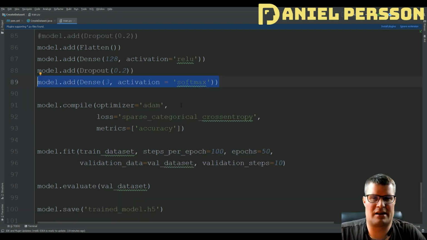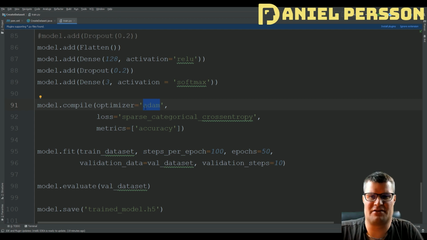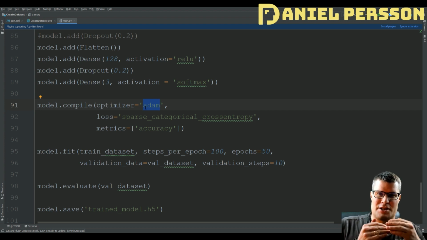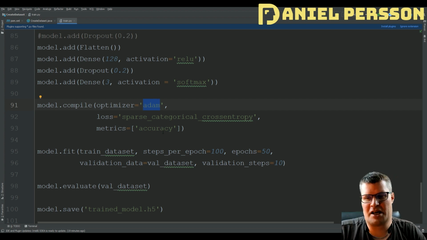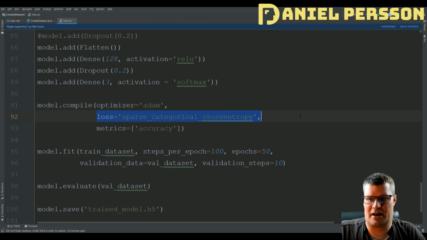I will use an Adam optimizer. I really like the Adam optimizer. It's not that fast, but it's very accurate when it actually goes down. So it will slowly go to a result, but it will not turn back. So I really like that optimizer.